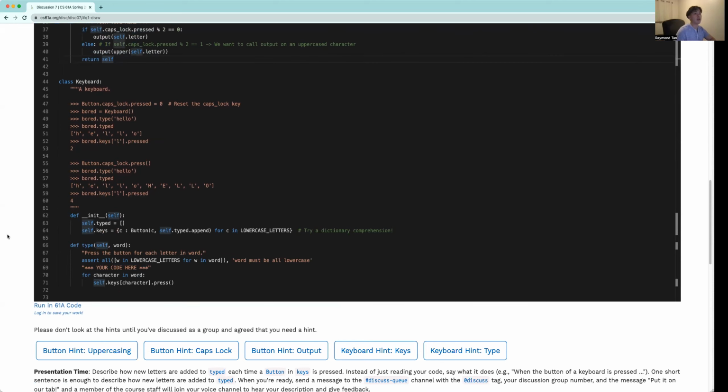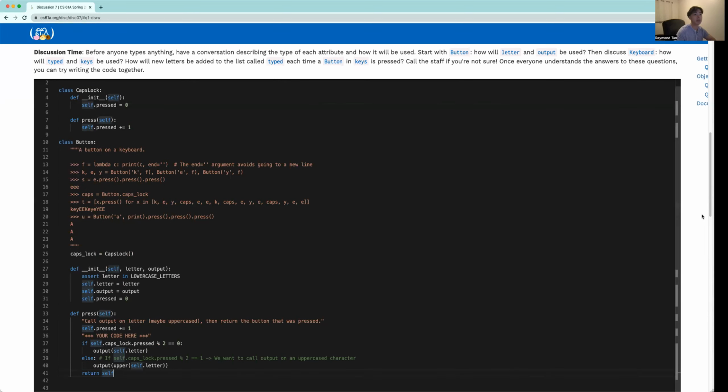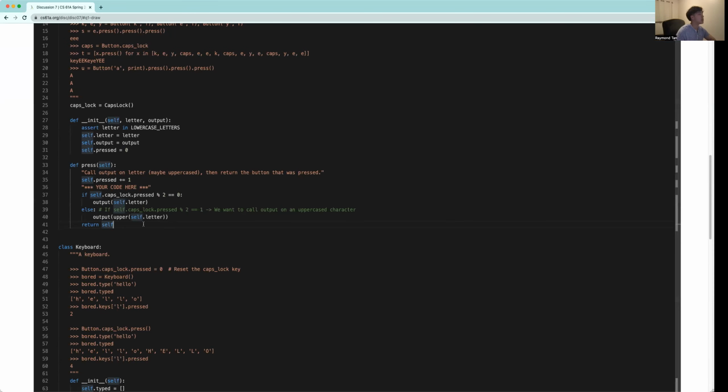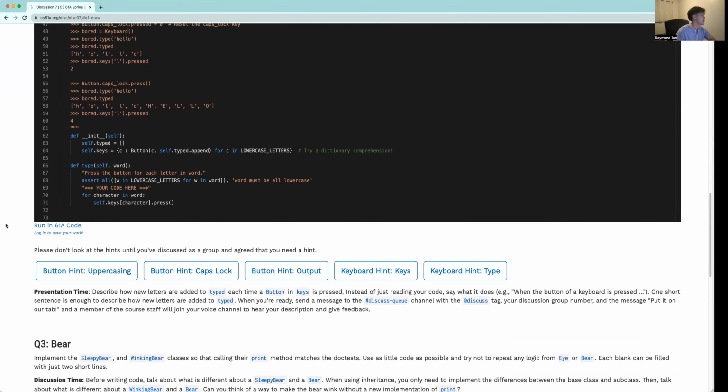Okay, cool. So now we've built this keyboard system that consists of these three different classes. And as you can see, it made it a lot easier when we separated the keyboard and the button class, especially because when it came time to press a button, we abstracted that away to however the button class implemented it. Cool, so that's it for this problem.